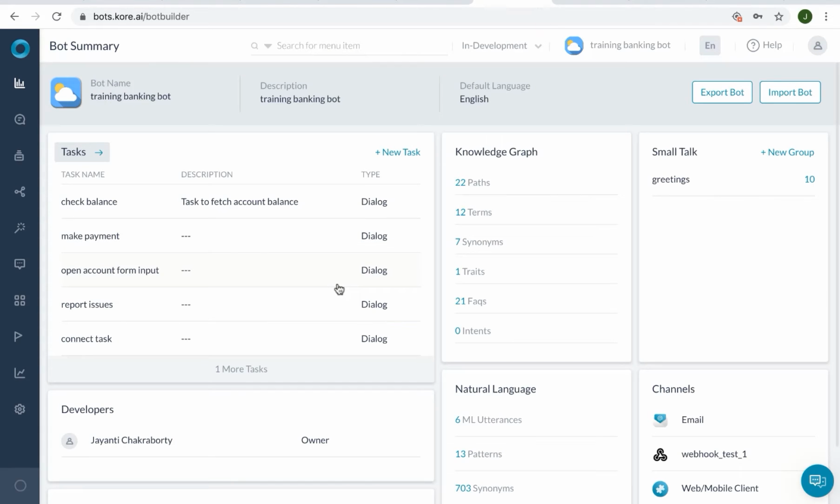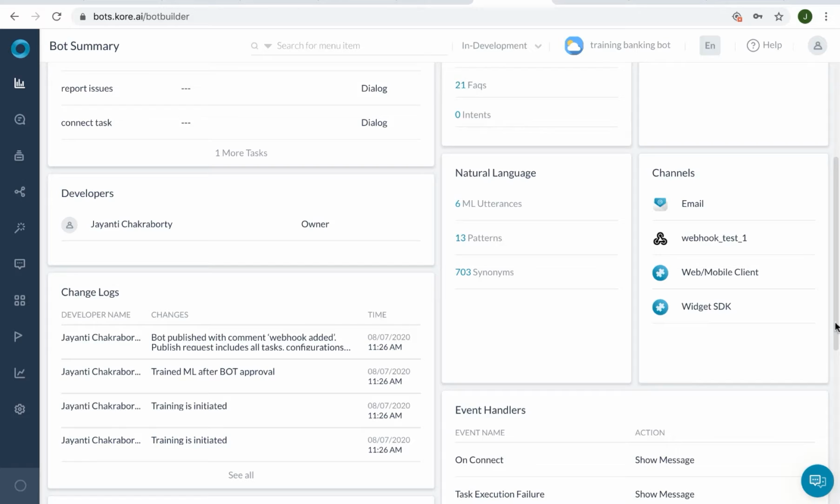Let's take a look at a predefined bot. When you open a predefined bot, you're taken to the bot summary page. The bot summary dashboard gives users a bird's eye view of the bot properties and provides users with all the important information about the bot's configuration, such as task details, knowledge graph details, small talks, details on the NLP training, channels used, developer details, change logs, event details, variable details, and many more.